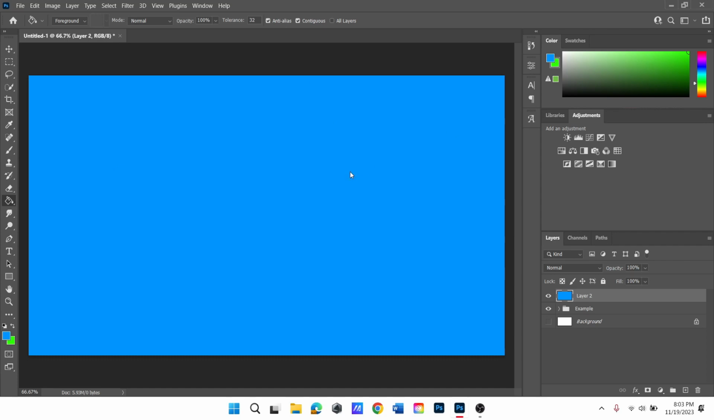Alright, so the next thing I want to show you is the tools that are in Photoshop. I'm going to explain the tools to you. Right, so the first is the move tool.